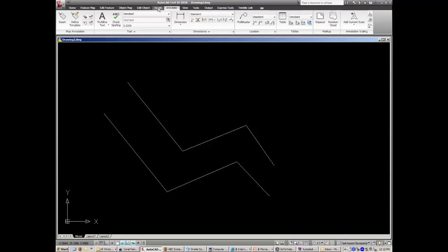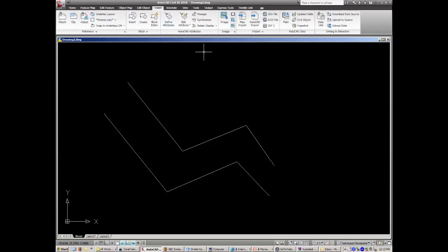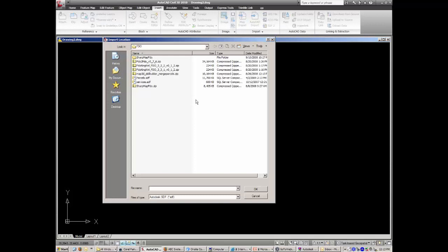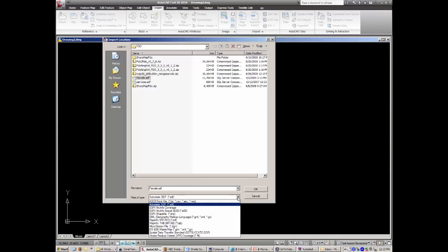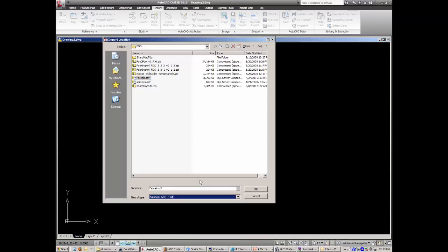Now actually I haven't used this ribbon for this stuff just yet, so I'm going to cheat a little bit and go to insert. I'm actually going to erase these first of all. I'm going to go to map import, and I'm going to import an SDF file. Now this import feature allows us to import GIS data like Esri, MapInfo, and the usual suspects. So I'm going to import this SDF file.